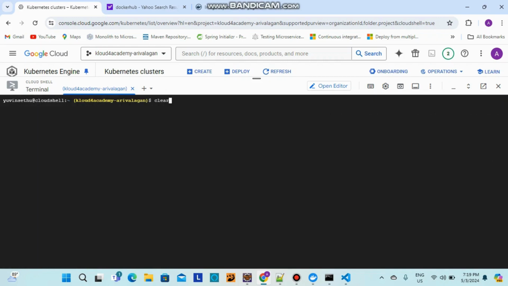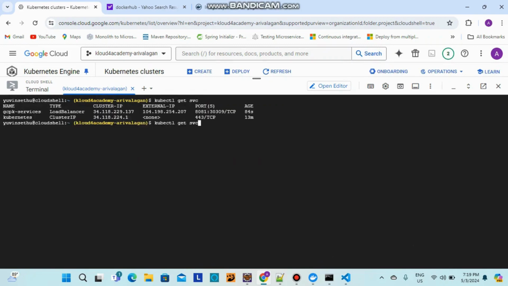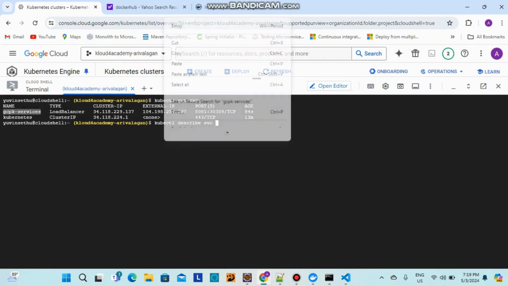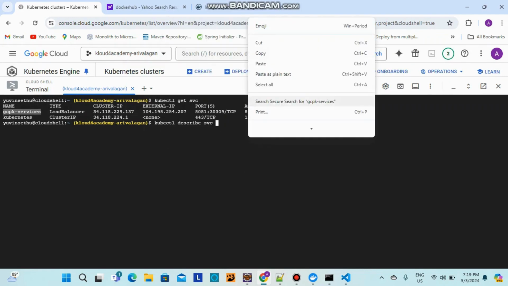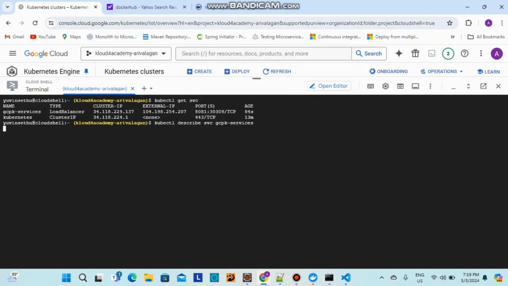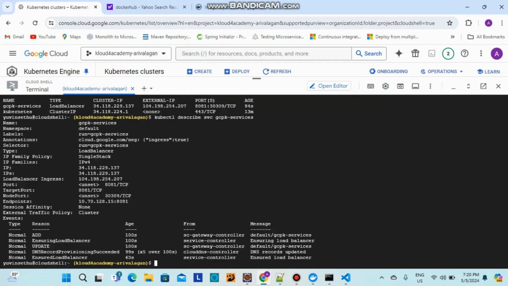Now kubectl get svc. It will get the service name. Get svc. It will display the service name. And now describe svc and the svc name. Copy and paste this. It will describe the service, and this is a load balancer, ingress, endpoint, everything is created. So now we have to take the load balancer ingress. This is a load balancer URL.